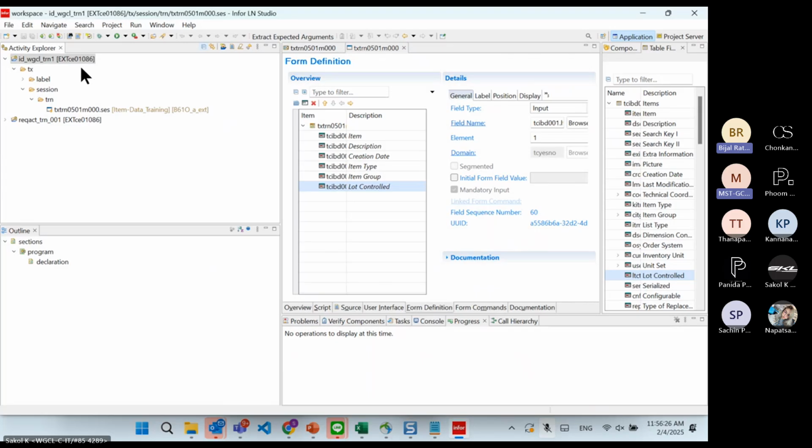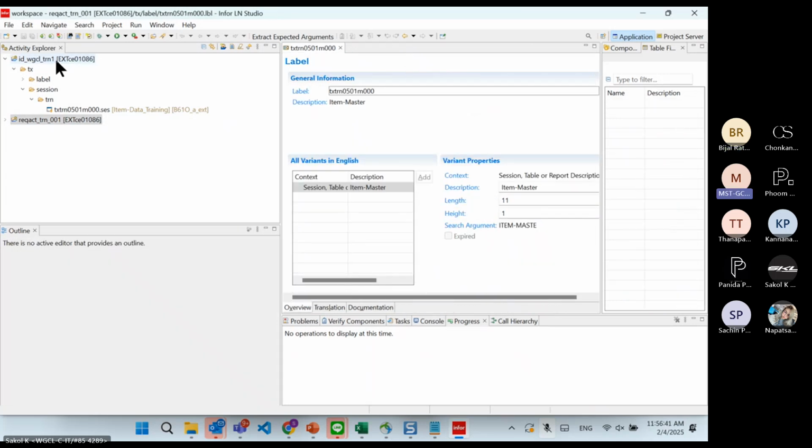The one which is available, like TXTRN 0501. On your left only. Yeah, it has gone back to EXT, right? It was previously under 0003. Okay, understood. So now, can you go back to LNUI?